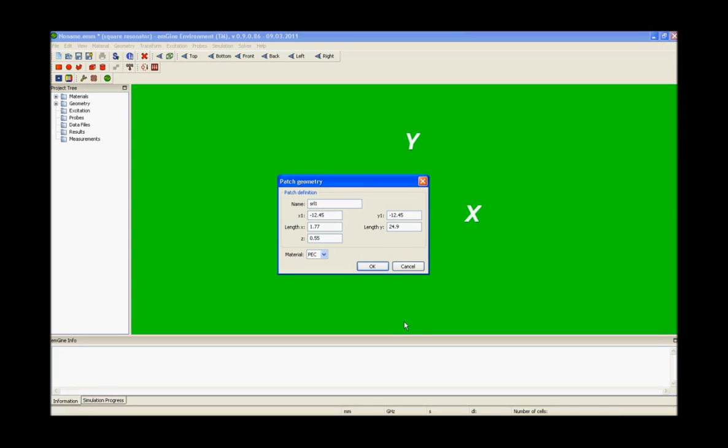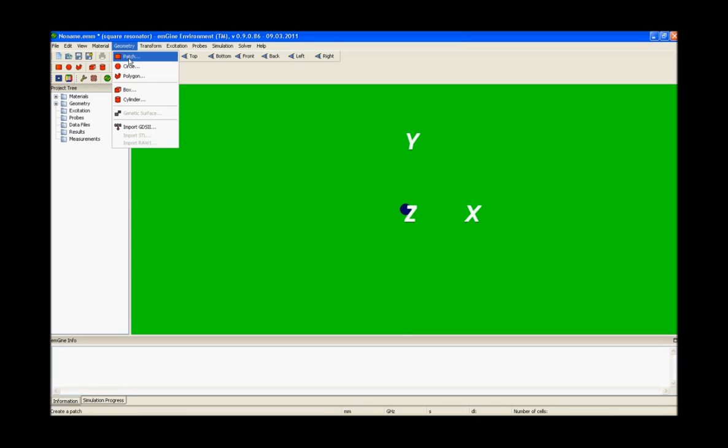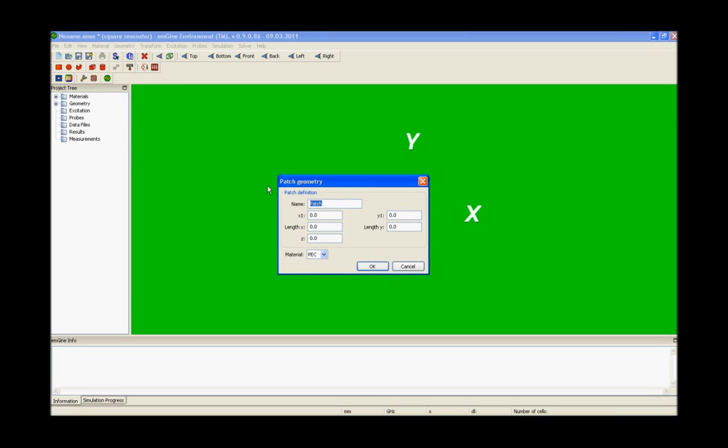Now again, select the patch geometry section. Provide a name. Provide the value for x1, value for y1, length x, length y, z, keep the material as PEC and select OK.